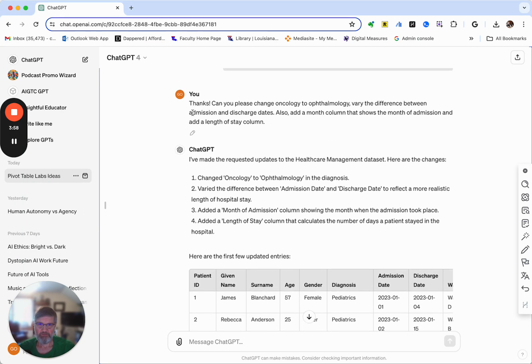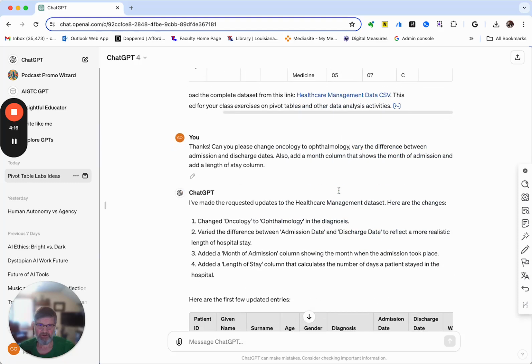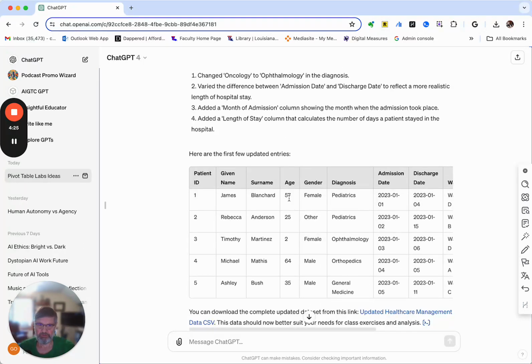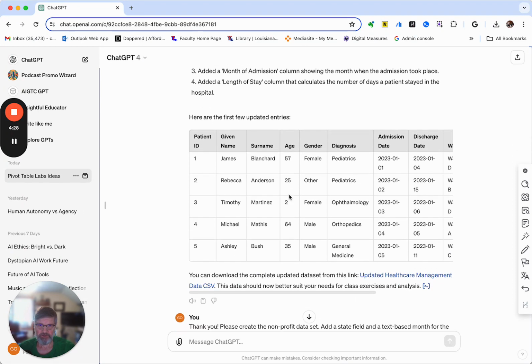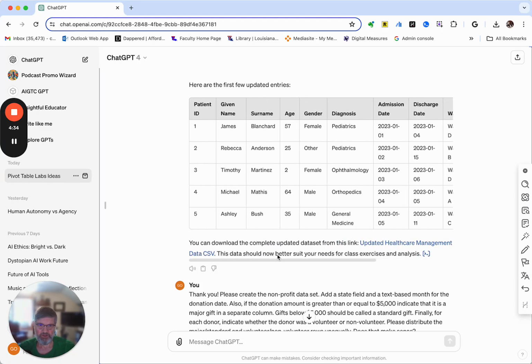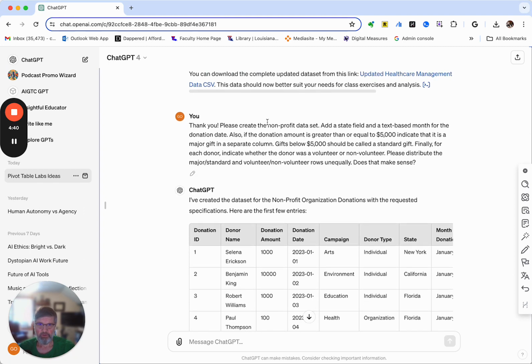So I said, okay, change oncology to ophthalmology, vary the difference between admission and discharge dates. Something I noticed after I downloaded the Excel file and looked it over is that they always had 2 days difference. So I said, all right, let's vary that a little bit. I want a month of admission column and then a length of stay column. So I just wanted a couple more columns that would lend itself to using pivot tables. So it does its thing, creates this data set, looked good to me, so I downloaded it, added it to my data set folder. And then we moved on to the nonprofit data set.